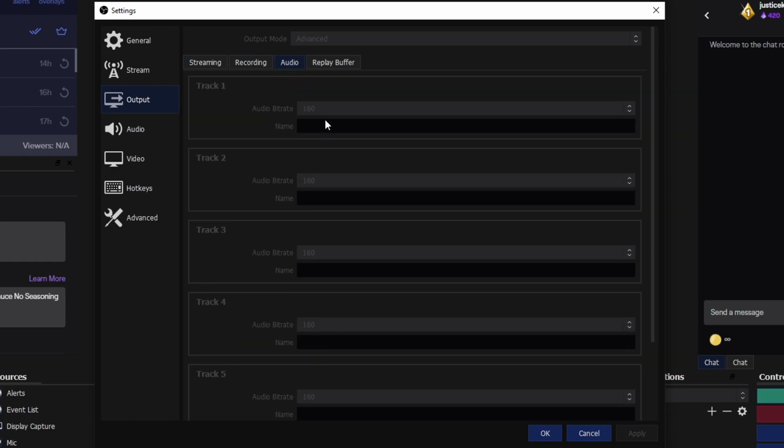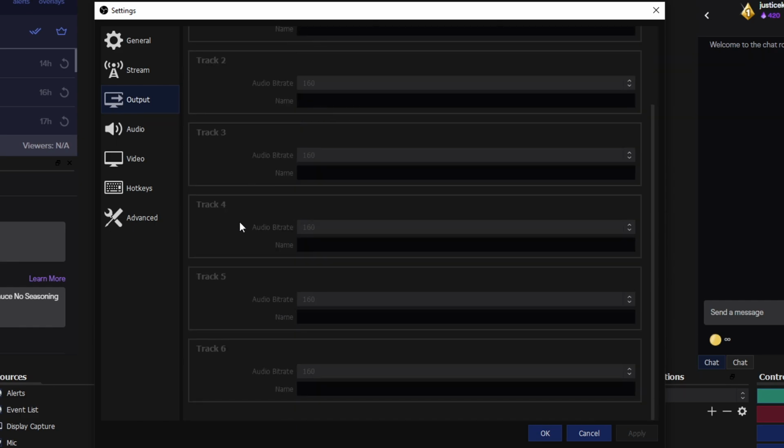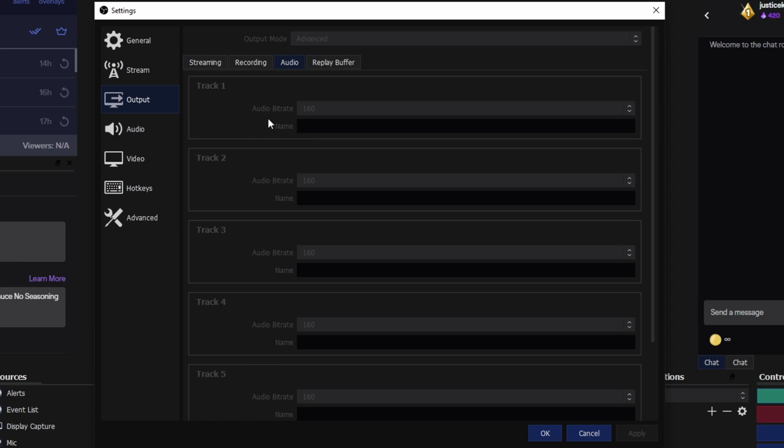I guess we could do audio too. Audio I got at 160 on all. I suggest 160. I think that's what Twitch recommends as well. So on your audio tracks, I believe that's default 160. But yeah, that's it for the actual settings.